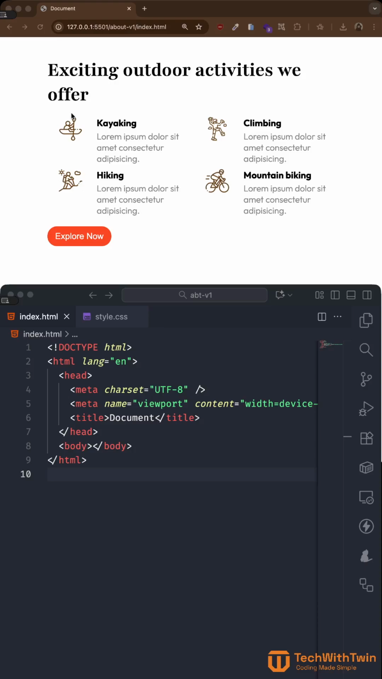In today's tutorial, we're going to switch gears and try to create this section. This is more of an about us section. And if this was a full website, then this left hand side would have an image, and the right hand side would have this content. So let's see how we can create this using HTML and CSS.